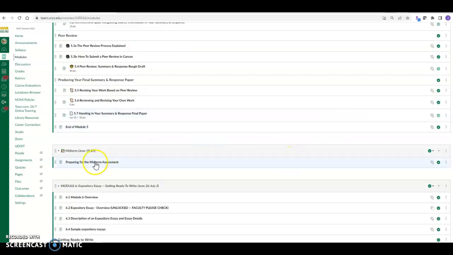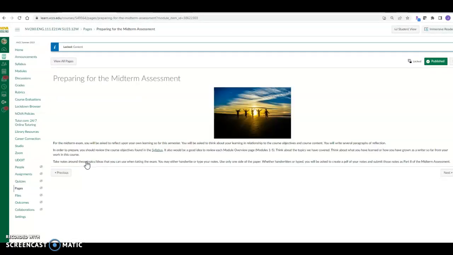Now, the midterm itself must be taken this week, and the overview says this: for the midterm exam, you'll be asked to reflect upon your own learning so far this semester. You'll be asked to think about your learning in relationship with course objectives and course content. You're going to be writing a several multi-paragraph essay of reflection. So yes, you can use first person point of view, the I's and me's, that's fine.